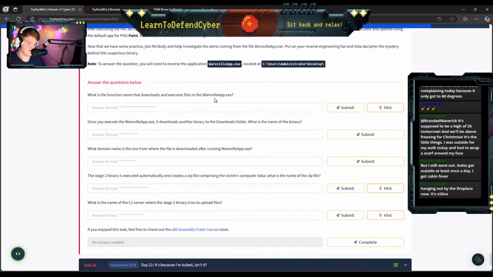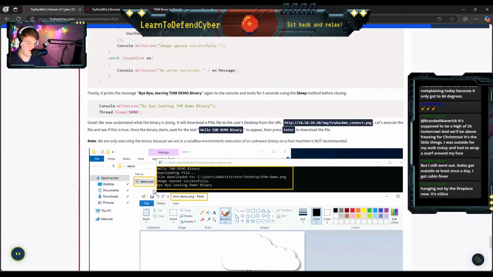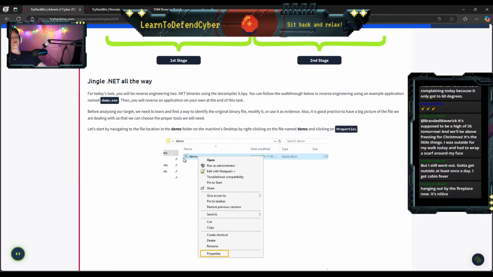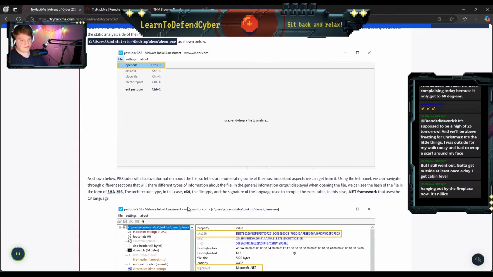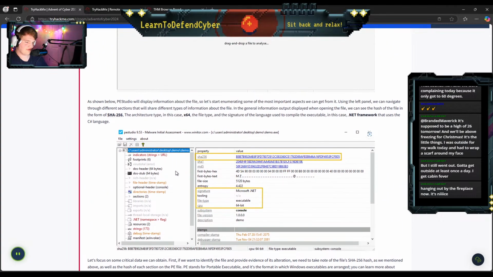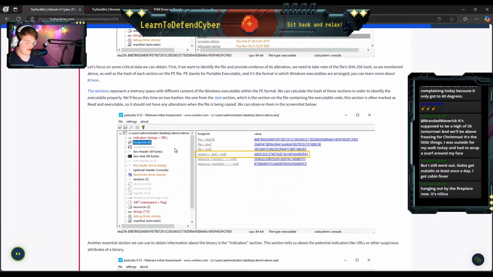Name of the function that downloads and executes in Wareville app.exe. Once we execute, it downloads another binary to the downloads. What's the name of the binary? But domain name is one from the file that is downloaded after running Wareville app.exe. So this is all after the walkthrough is done. All right. So nothing we got to focus on right now. We can just keep walking through this.